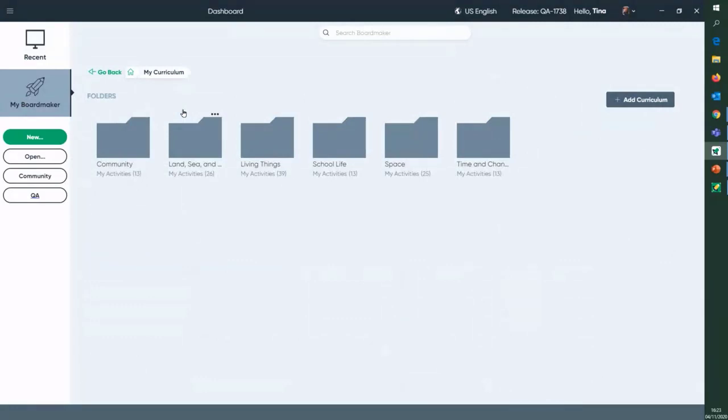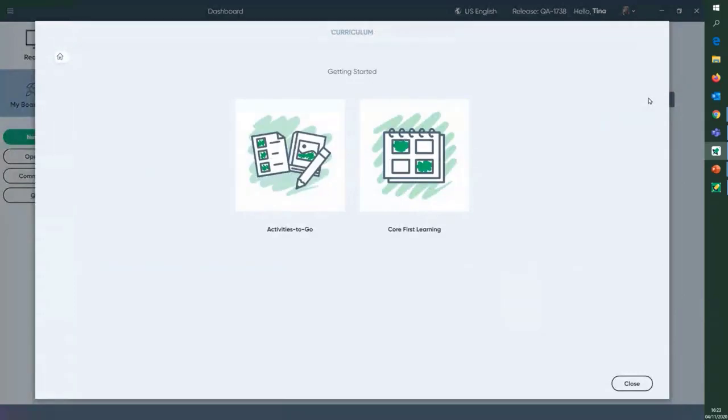Now, I'm still working with a beta version because the development team are still working really, really hard to get Boardmaker 7 ready for the 17th. Normally, I would click on Add Curriculum and then click on Activities to Go and have all of those themes and all of those units ready for me to pick and choose which one I would like to add to my Boardmaker so I can edit them. That's not working right at the moment, so I'm not going to show that.